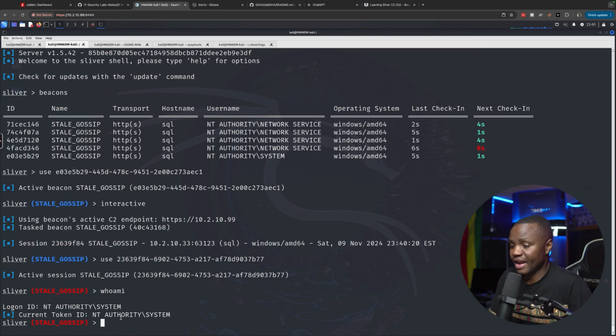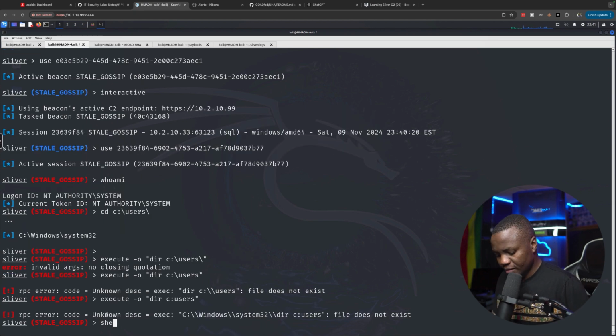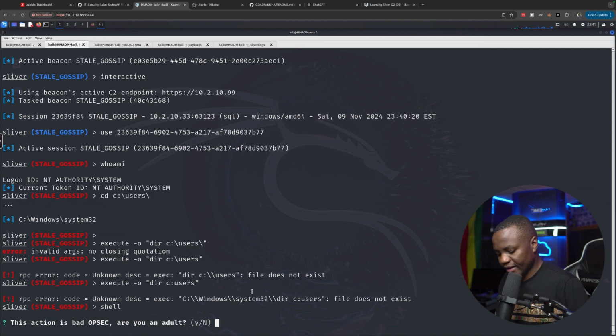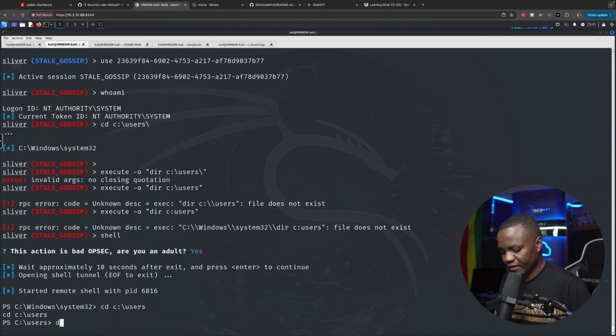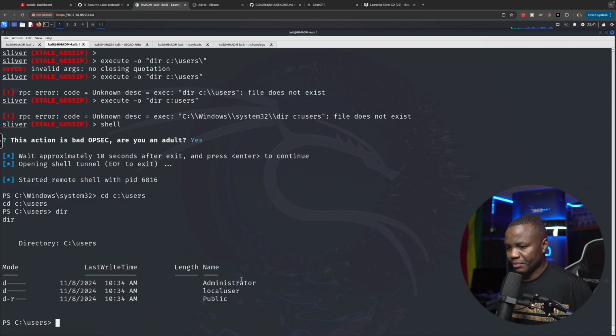We are SYSTEM right now. We don't know where the flag is, but we should be able to find our flag like we did earlier. This time we did it again. cd C:\Users. Let's find out who the users are here. We have Administrator and a local user. Oh, I guess we don't have a lot of users. So let's go to Administrator.